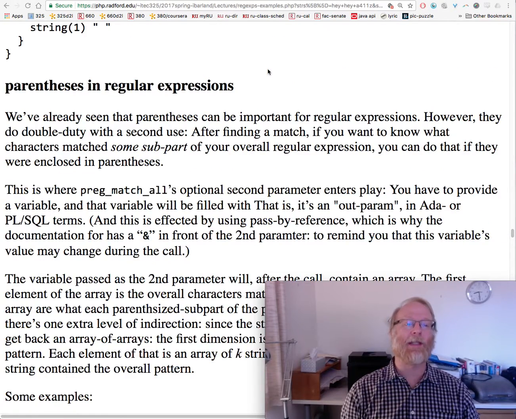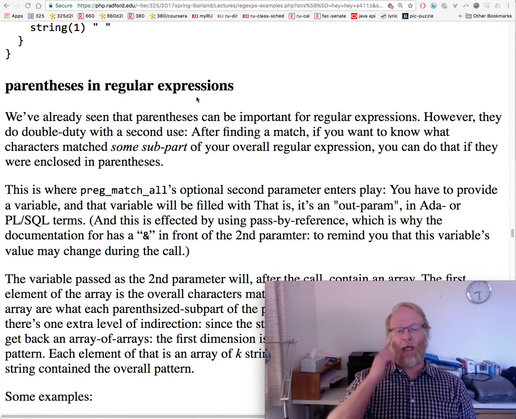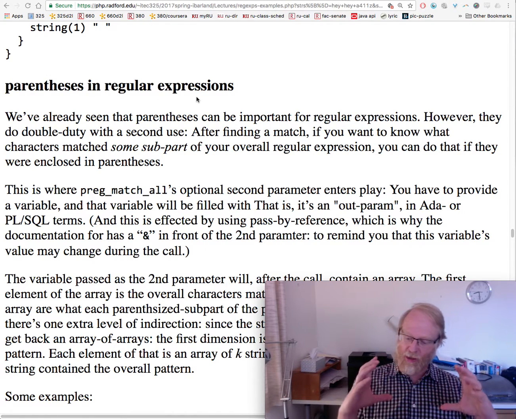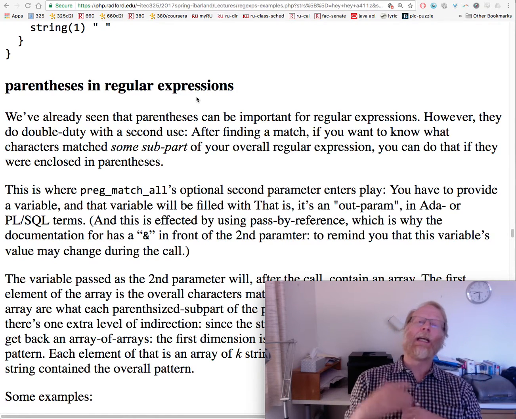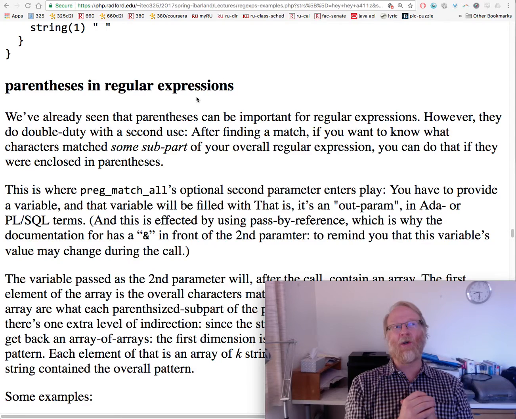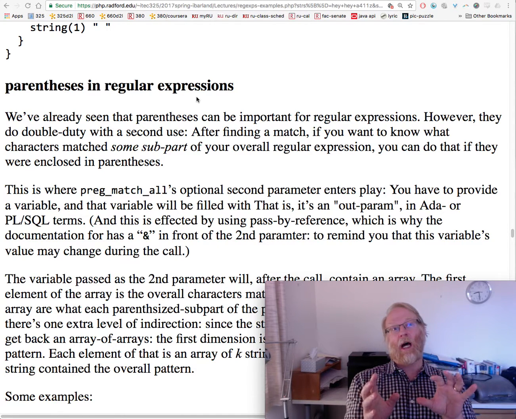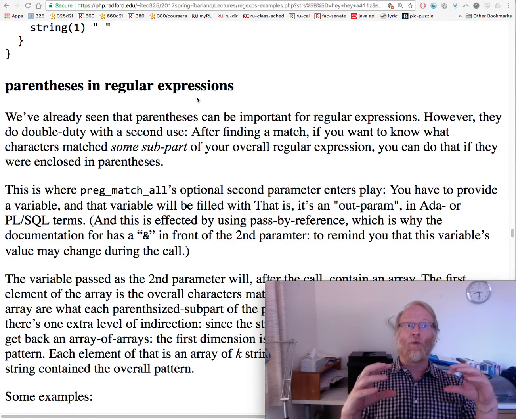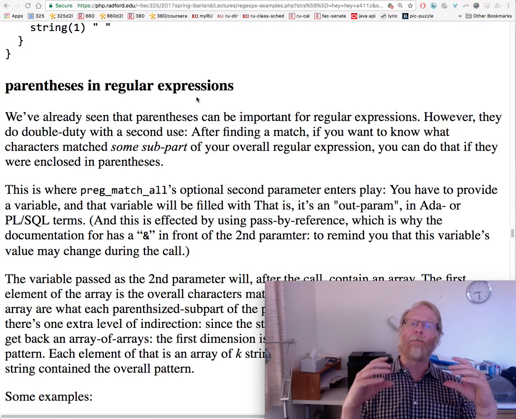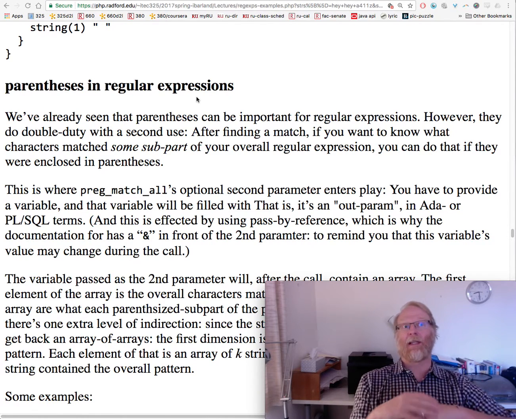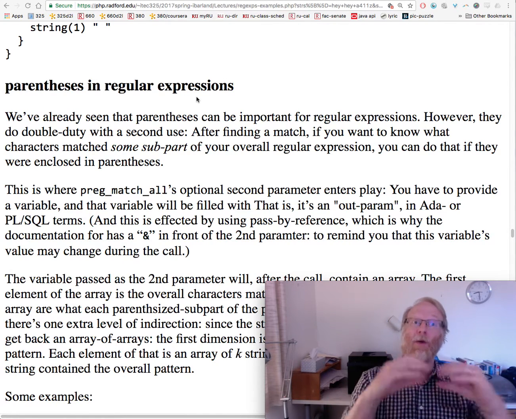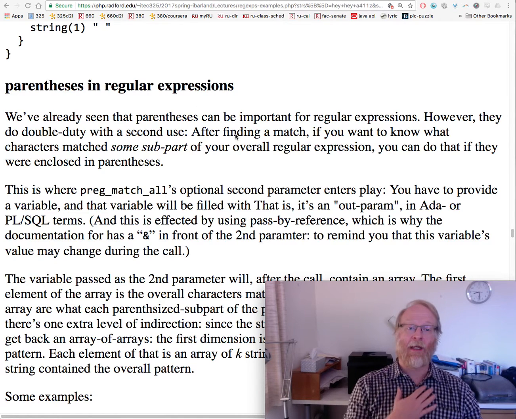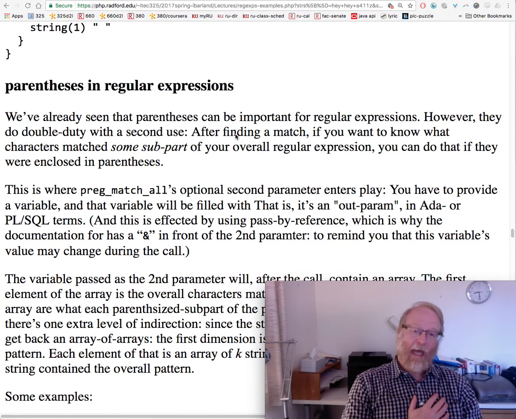Okay, so parentheses in regular expressions. Say we have some big regular expression, and we match it, asking, does this regular expression occur in a string? And yes, it does. And you sort of wish you knew, out of this big regular expression, what were the characters that contributed to that match? Say you just had some regular expression of A star, B plus, C star. Give me those characters out of it, okay? And we can do that.